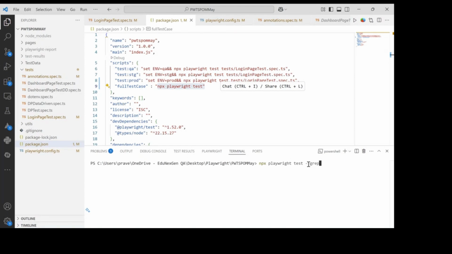It is a Unix command, right? That's a Unix command. Grep means it will search for a tag, correct.